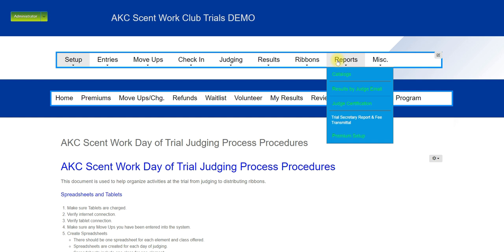And then we have reports, where you can do catalogs, both marked and unmarked catalogs. You'll be required to have an unmarked catalog available for the entrance at your trial. Then we can also do results by judge email, and this is where we can email each judge their results that they approved for the specific trial. And then we have our judges certification, our trial secretary report, and fee transmittal. And we have premium setup, where we can go in and set up premiums.